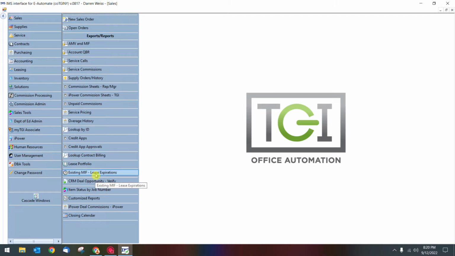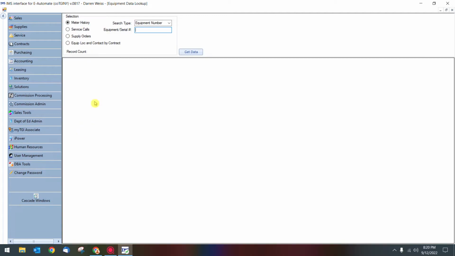We're going to really focus a little bit more on existing MIF lease expirations. These are the accounts that are assigned to you. Credit apps and approvals. Credit apps, look up by ID. So if I look up by ID here I could put the equipment or serial number. We typically search by equipment ID number. It's just a shorter series of numbers, and you could enter it quicker, and we'll get that from the equipment MIF, which I'll show after.